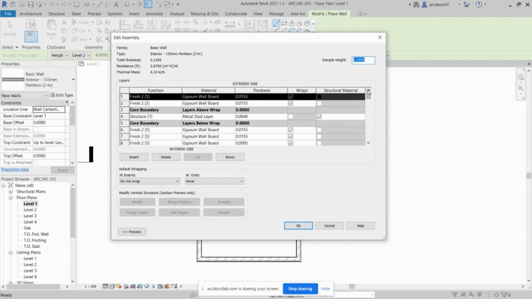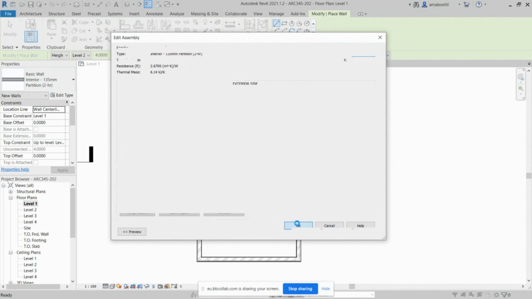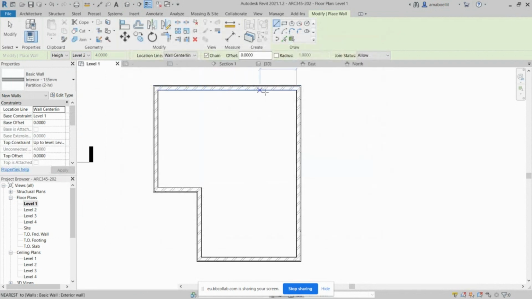Finish, as you would see here, it's just metal studs and gypsum wall board from both sides, and it seems like they are the same materials here, but that is something you need to investigate. But just for the illustration, I'll take it as is, and I will start to place it in my object.